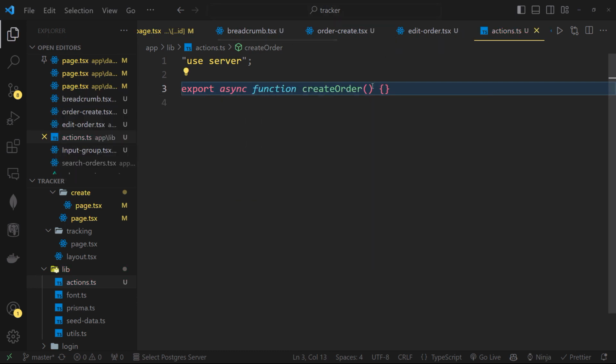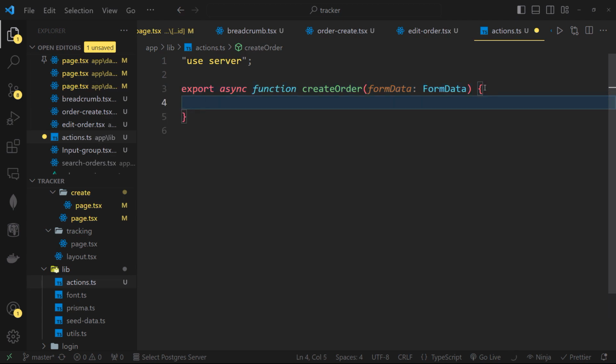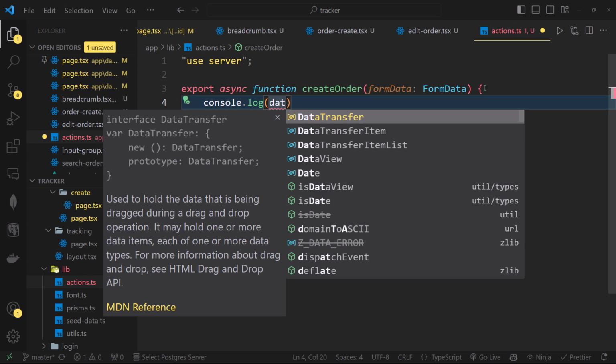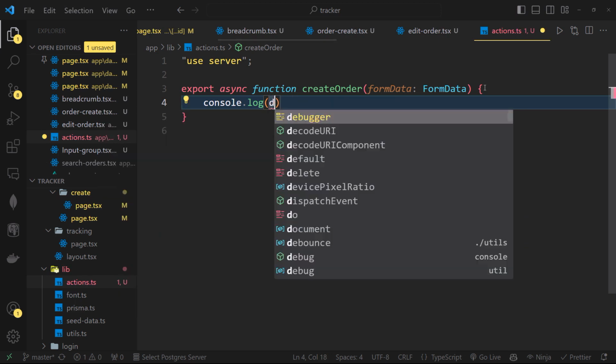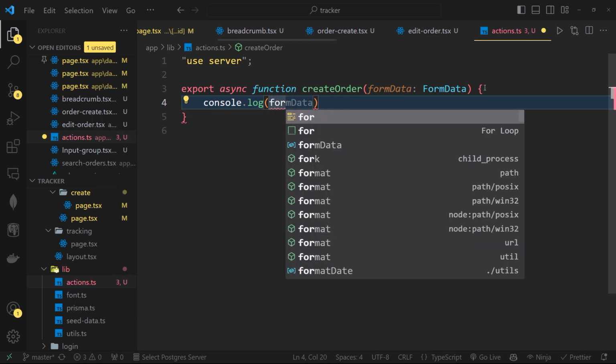Now, since we are going to be submitting the form, we can take a parameter here. Let's say formData, which we are going to pass in from the client. It's going to be of type FormData. I want to log that form data now, so that we see that everything we get from submitting a form is going to be in this form data.